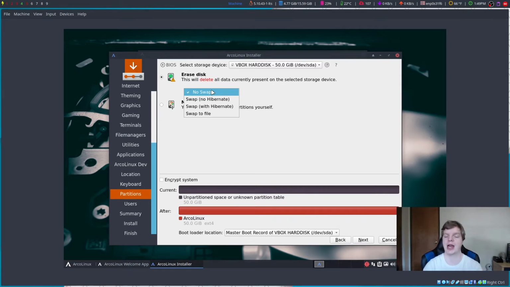This is kind of doing the same thing. So there's swap with hibernate and no hibernate. I believe swap with and without hibernate means that if it does end up needing swap files, it's able to keep that even when you're in hibernate mode.